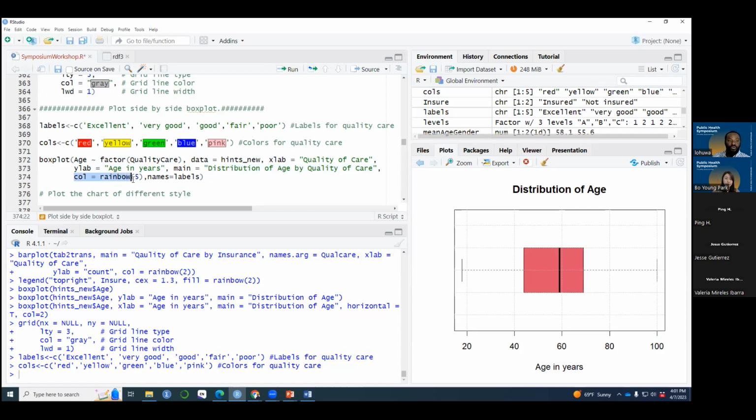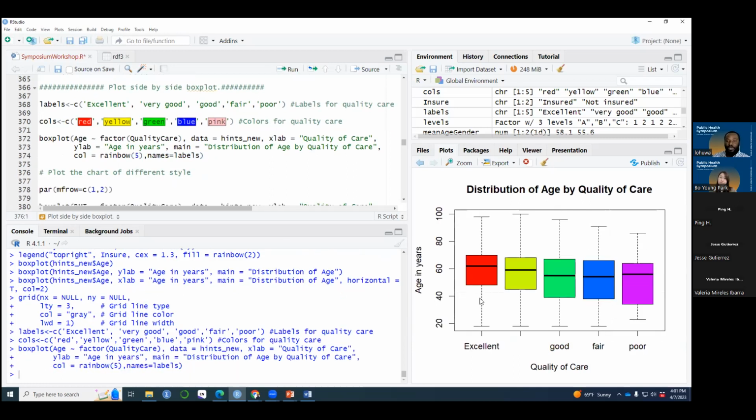And then I would also want to see some, how do you call it, rainbow colors, and also some names in terms of the labels, right? Yeah. So I can just go ahead and run this. So there's what I have. I have different box plots, and I'm having different colors.